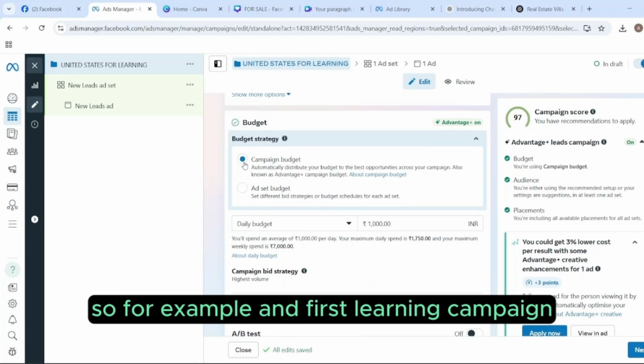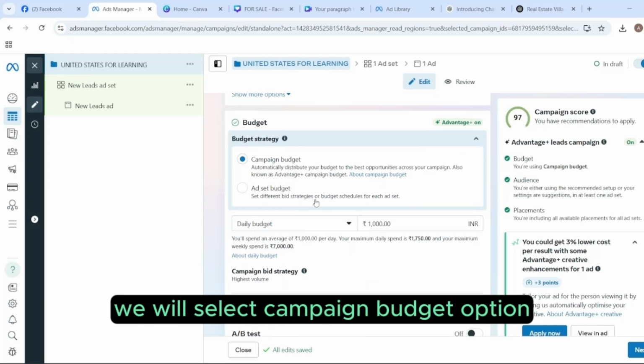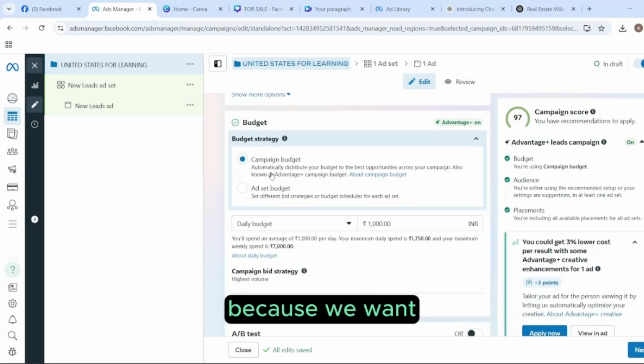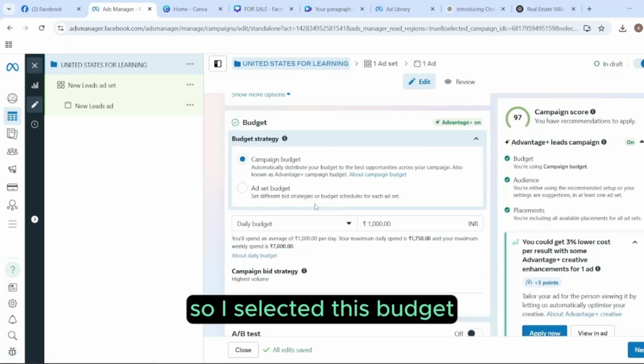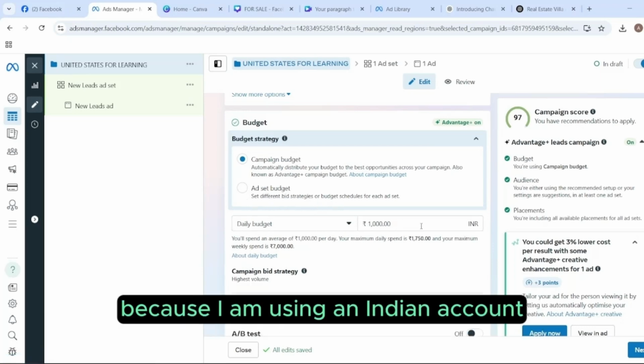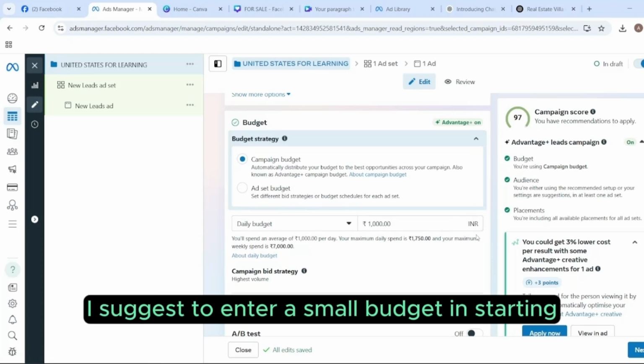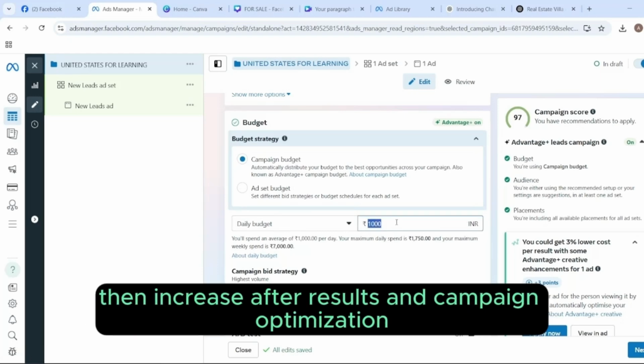So for example, in our first learning campaign, we will select the campaign budget option because we want our budget to be used on this particular campaign. I selected this budget because I am using an Indian account. You can enter according to you. I suggest entering a small budget in the starting, then increase after results and campaign optimization.